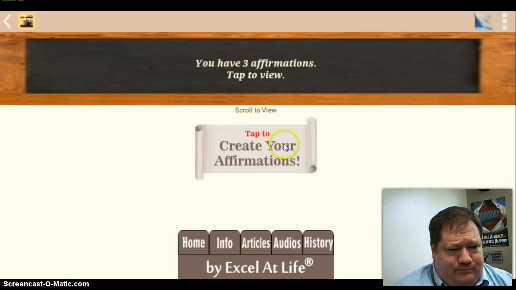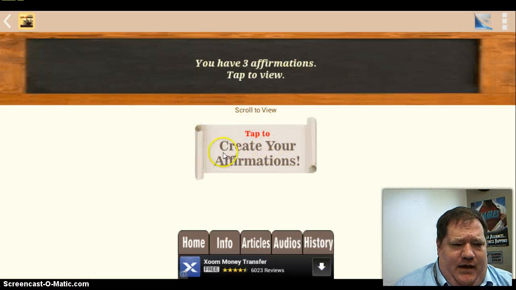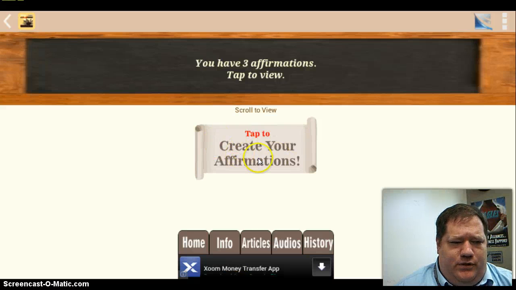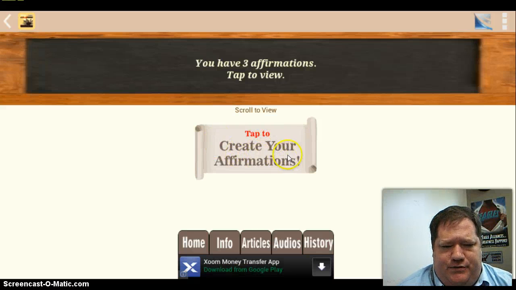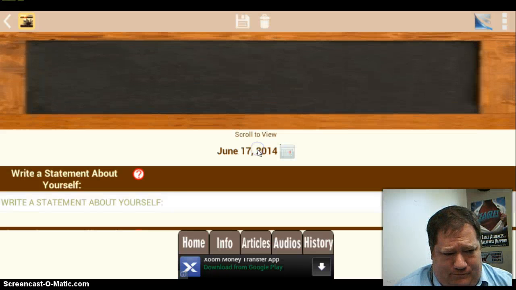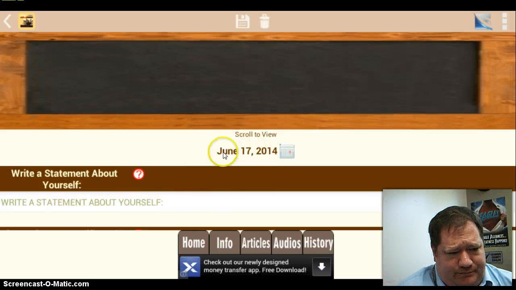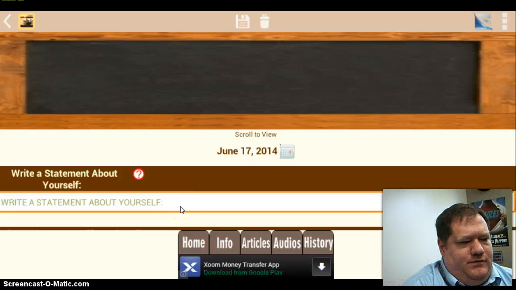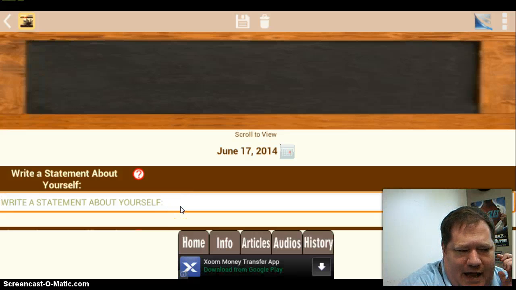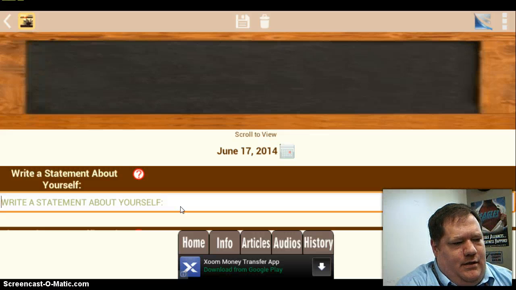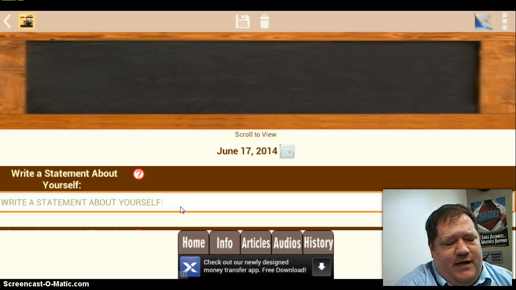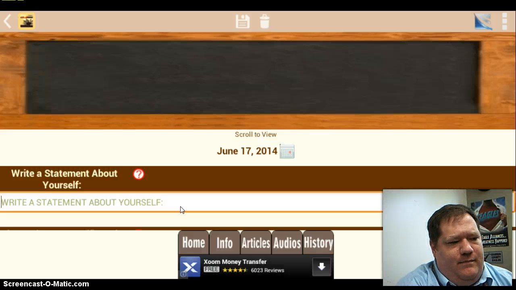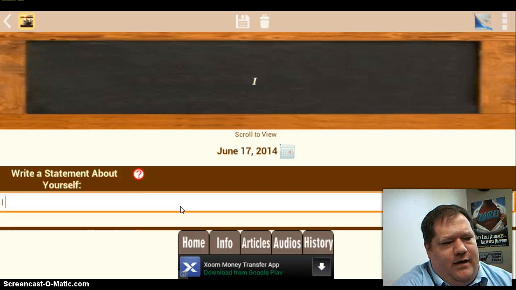So tap that. Here you have a scroll in the middle that says create your affirmations. Tap to do that. So simply tap that. And here you have the date, and it asks to write a statement about yourself. So the student can come in and type an affirmation and put anything that happened, if someone pointed something out to them, something that they thought about that made them feel positive about themselves. They can come in and say anything they would like.